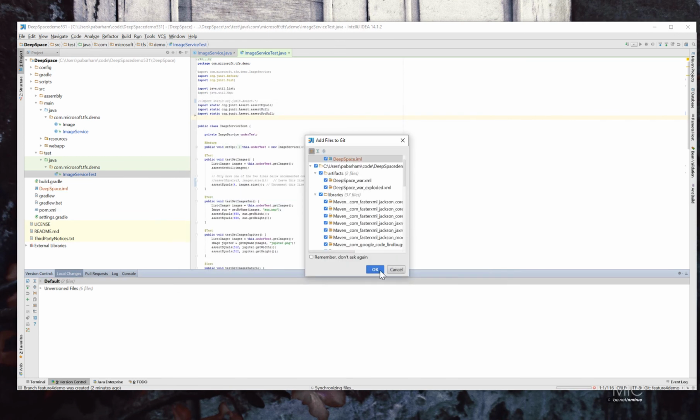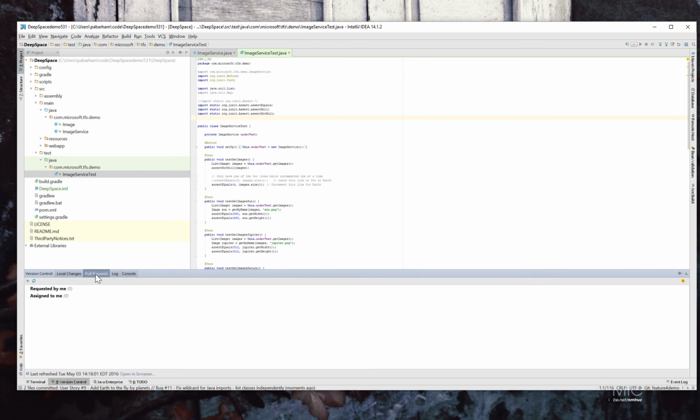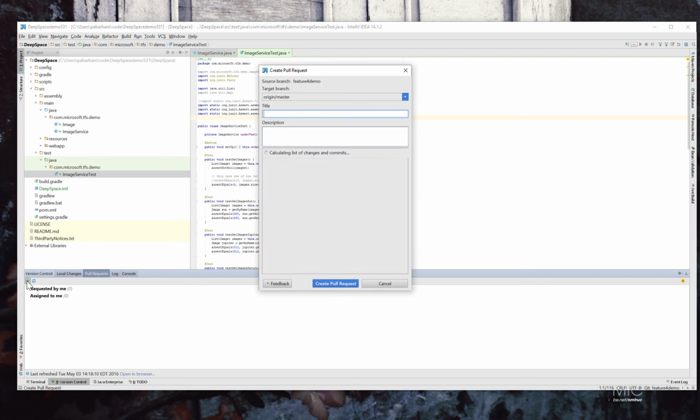So the commit's now made locally, and you can see down here 2 files were committed, and I can actually go to my pull request section. If I had any pull requests on the server that were assigned to me, they would show up here. If I've had any requested by me, they would show up here. I don't have any outstanding, so I need to create one.